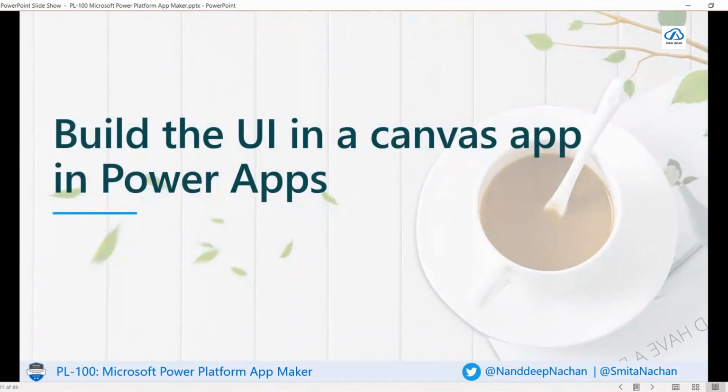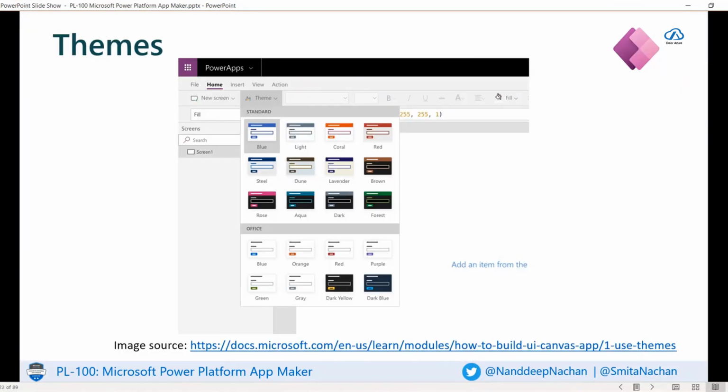We will now explore how to build a better UI for apps using themes, icons, images, personalization, different form factors, and controls. So let's see. The first one is themes. A quick and easy way to change the color in your app is to apply a theme. In Power Apps, there are several out-of-the-box themes to choose from.